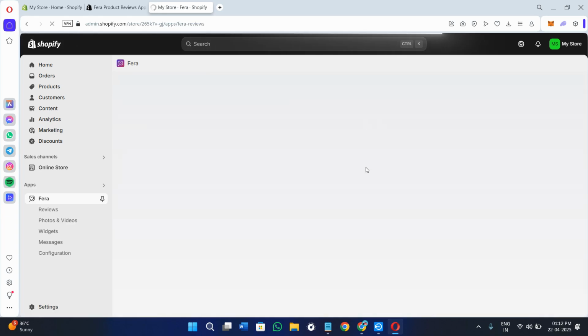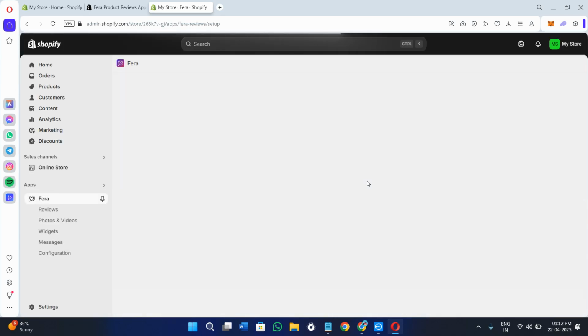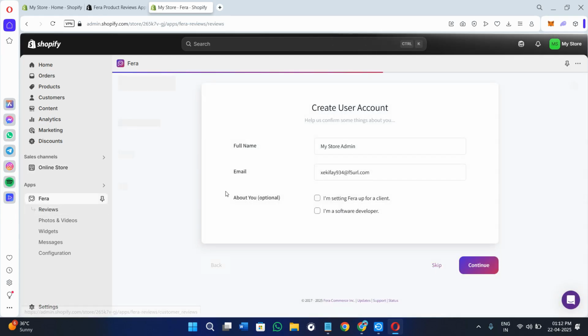Now in Farah, you may need to actually create your account here. So you can create a free account here, or if you are already aware of Farah app, you can also go with the paid version. But in most of the cases, the free version will be enough.